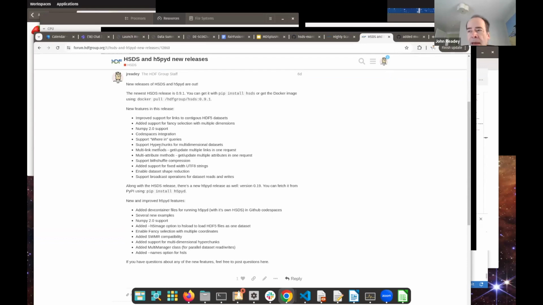Anyway, briefly, of these new features, I think hyperchunks is this idea to support mapping to HDF files that have rather small chunk sizes, which is pretty common. And the problem with that is it's inefficient for HSDS to map to lots of small chunks. So what hyperchunks does, it virtualizes chunks into larger groupings, so it's more efficient.